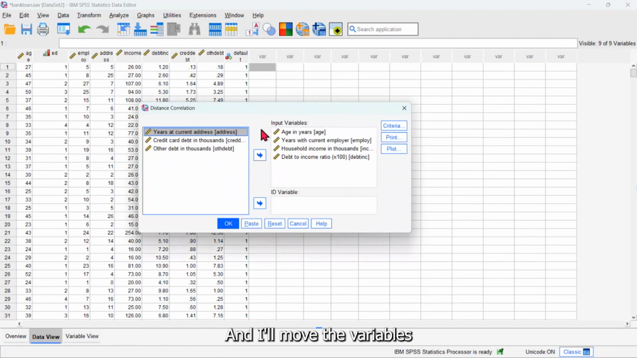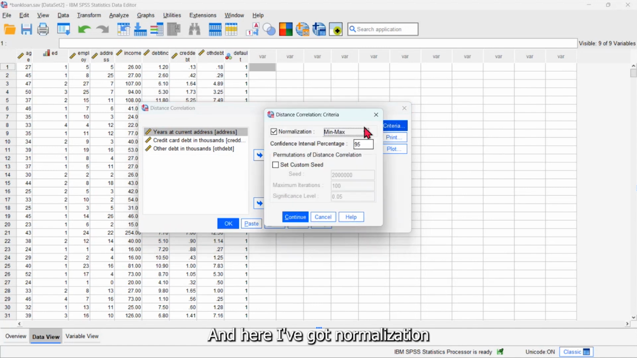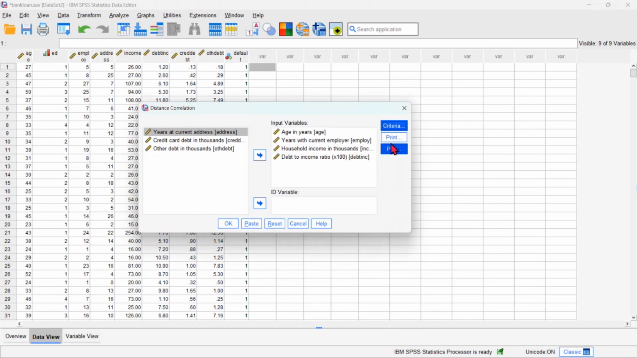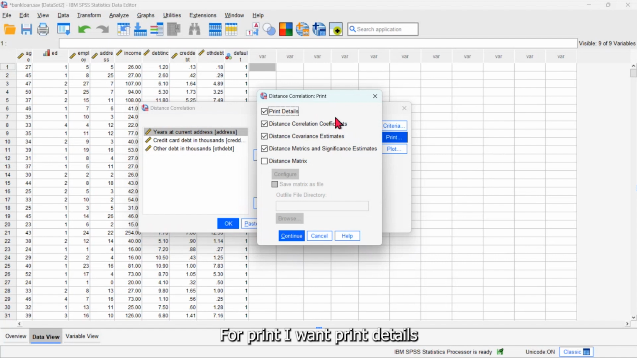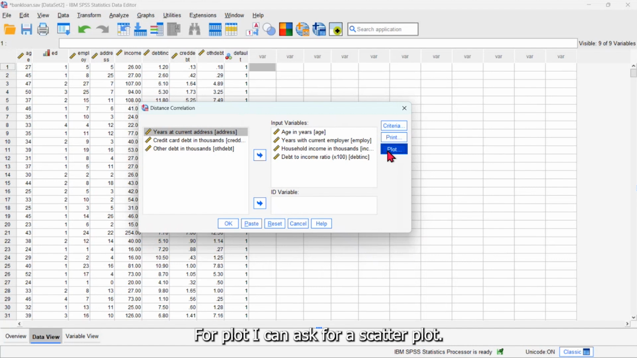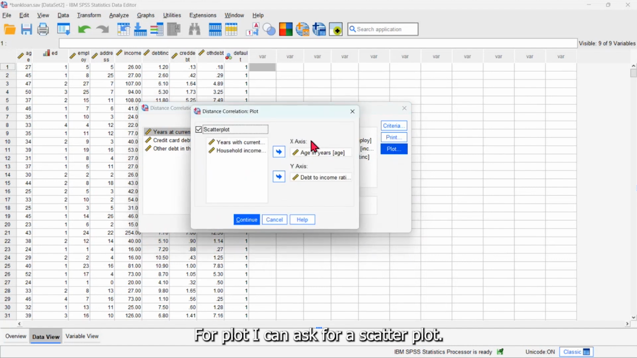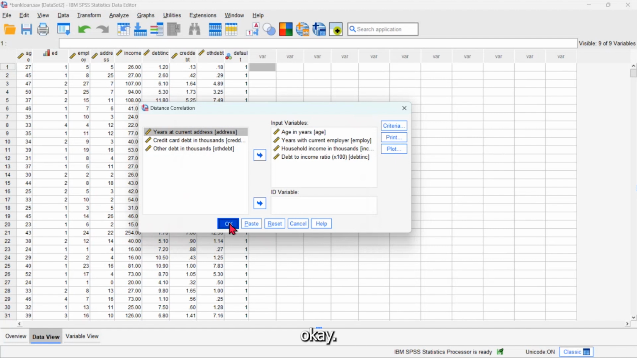And I'll move the variables into the Input Variables box, click on Criteria, and here I've got options for normalization, and confidence interval percentage. For print, I want print details, distance correlation coefficients, distance covariance estimates, and distance metrics and significance estimates. For plot, I can ask for a scatter plot. I want to look at age and debt to income ratio. I'll click Continue, and then I'll click OK.